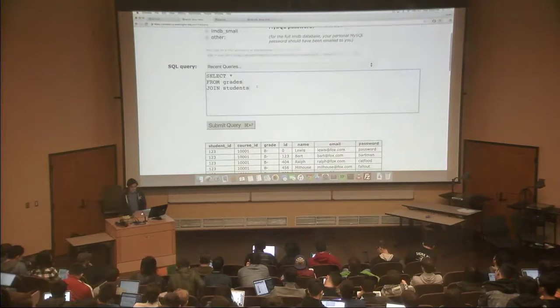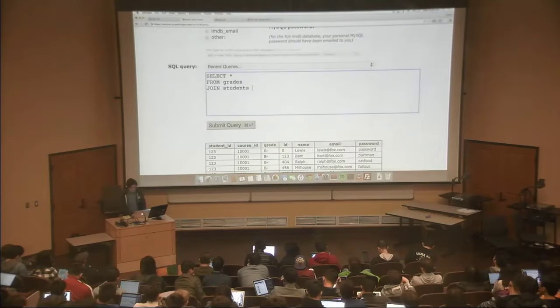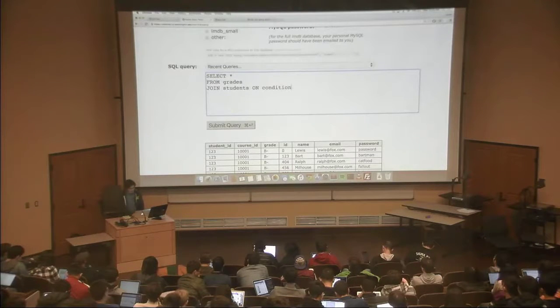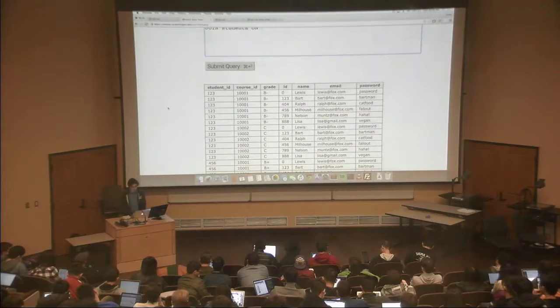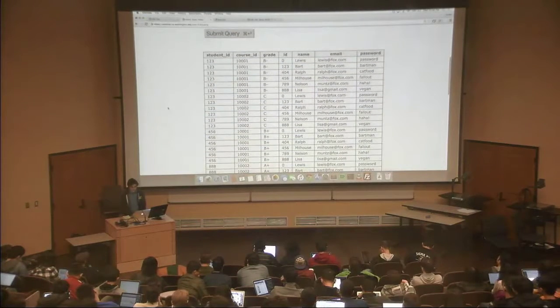So this is where we get into the on clause of a join. If we want to say join students on, then you put some condition. So what's the condition that we want to be true when we're matching these up?